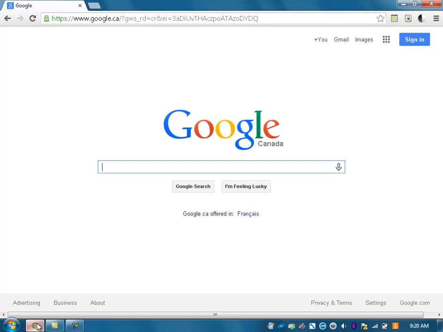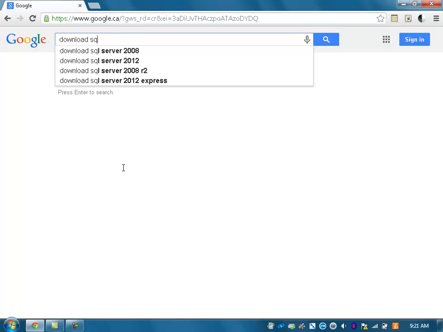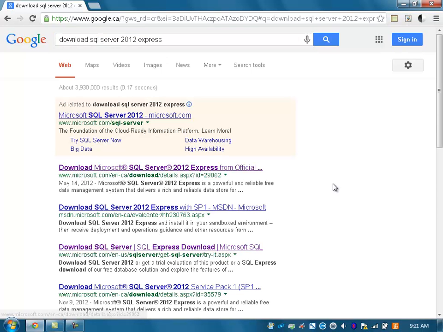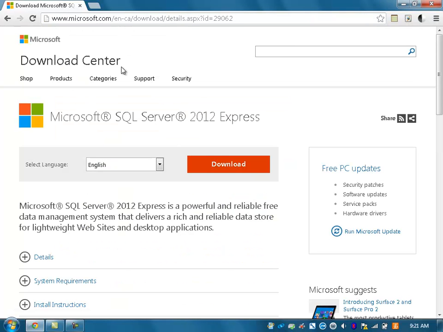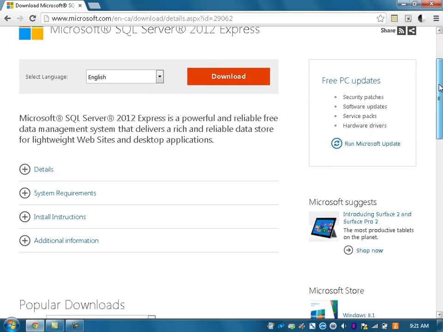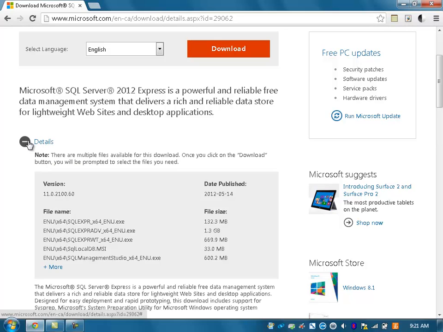The first step to installing SQL Server Express is to go and download it from Microsoft's website. Perhaps the easiest way to get started with this is to just Google for the SQL Server Express product, and the first link that comes up is probably the one you're going to want to click on. Now it's a little bit tricky to find the right download link here. I'm just going to show you a few things. If you expand the details section, you'll notice that it's going to give you a choice of a whole bunch of different download files. The one that you want to get most likely is this one here.